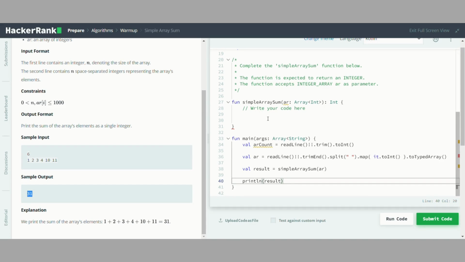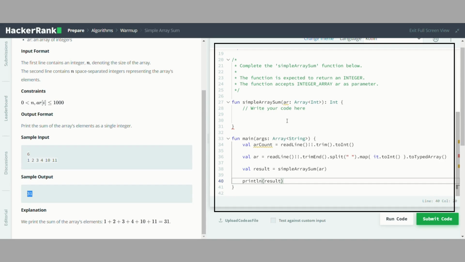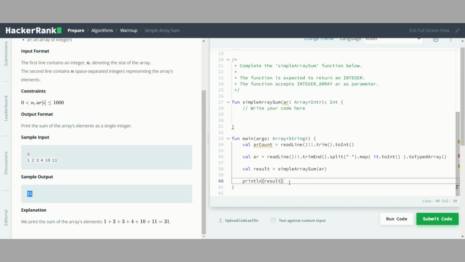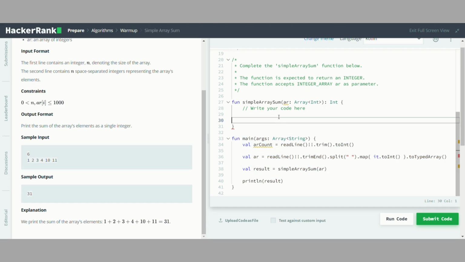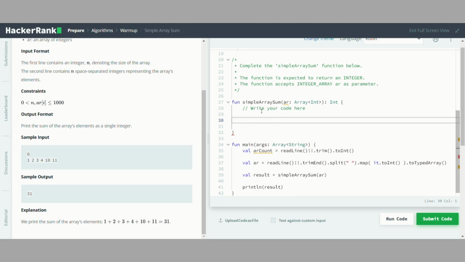We head over to the editor, and we see that the input is being processed here. So the code is already there, and we don't need to change anything. All we need to change is here, in this function called simple array sum. For the parameter, we see that we are receiving AR, which stands for the array, and that is what we are going to work with.